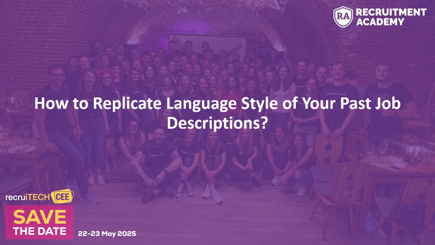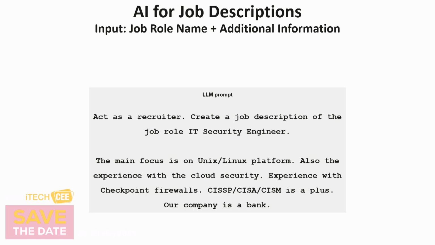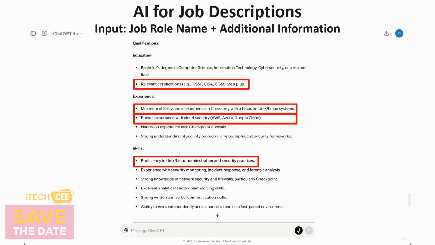As we were talking about how to replicate a style, you can use it with, for example, job descriptions in HR marketing. Imagine you have some unique copy style or copywriting of your job descriptions. Of course, creating a job description with, for example, ChatGPT is nothing special. Create a job description of the role IT security engineer and mention these skills. As you can see, I got the job description and the skills are mentioned there. You can see them in red. That's not rocket science.